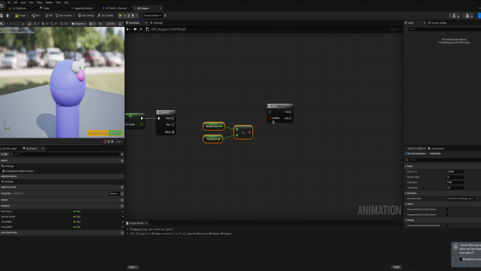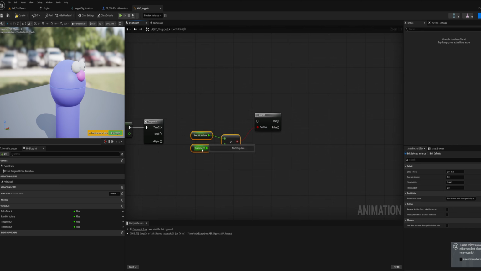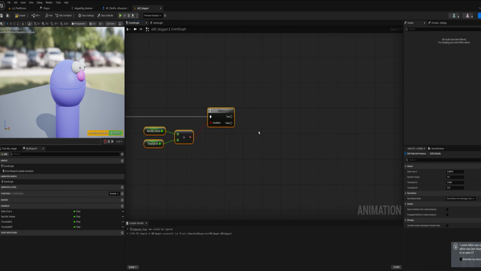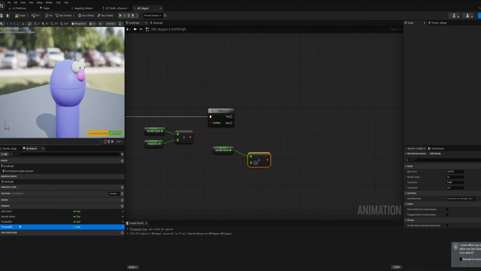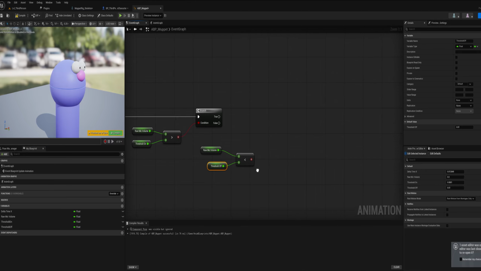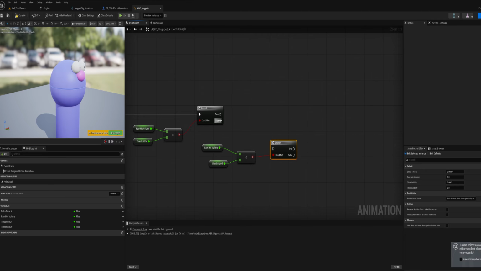Then hook that up to the condition. So first we check if the raw mic volume is greater than threshold on. And if it is not, we instantly do another check. So we want to get raw mic volume and then do less than, and check if it's less than our threshold off, and get another branch.